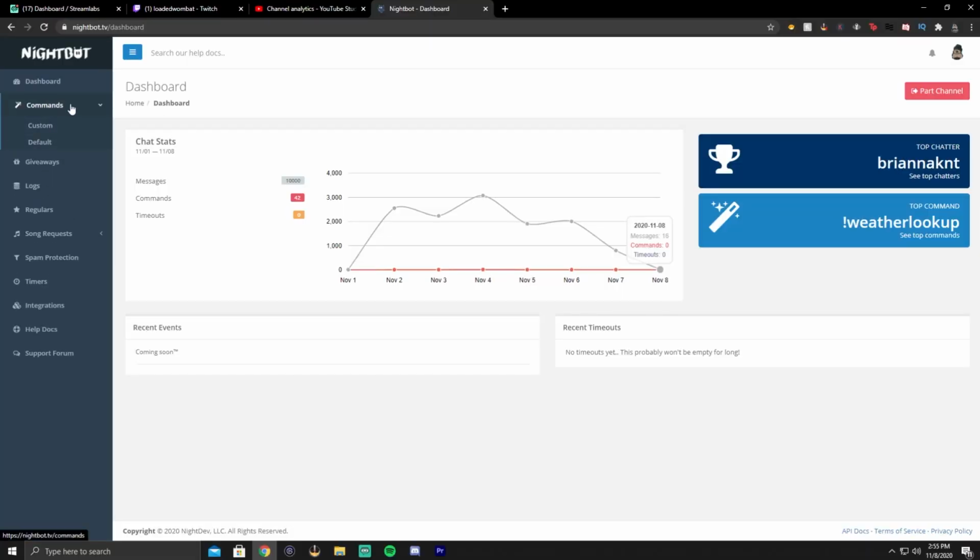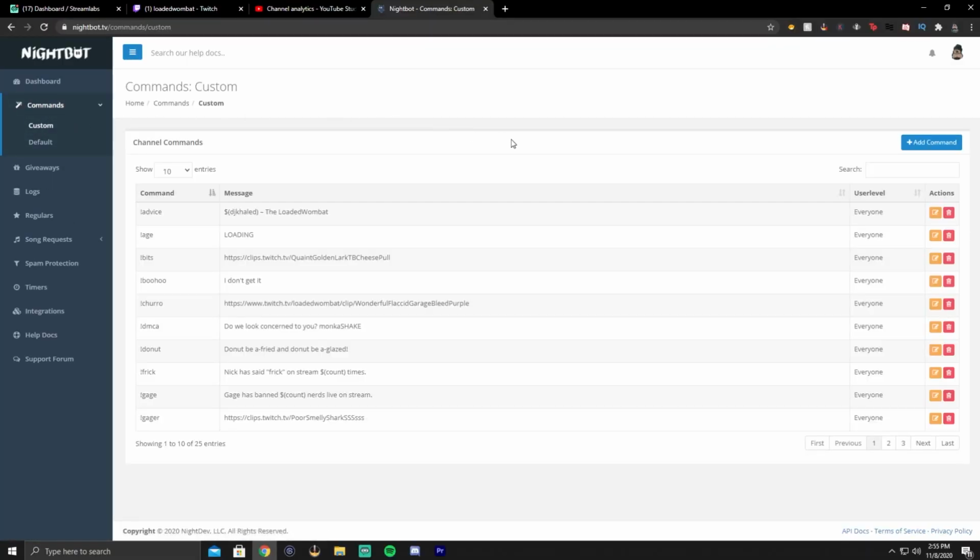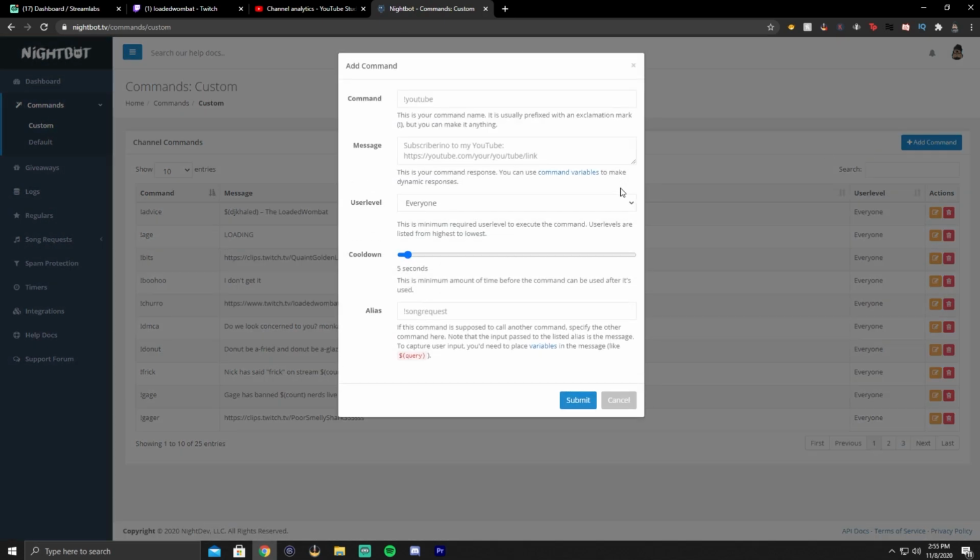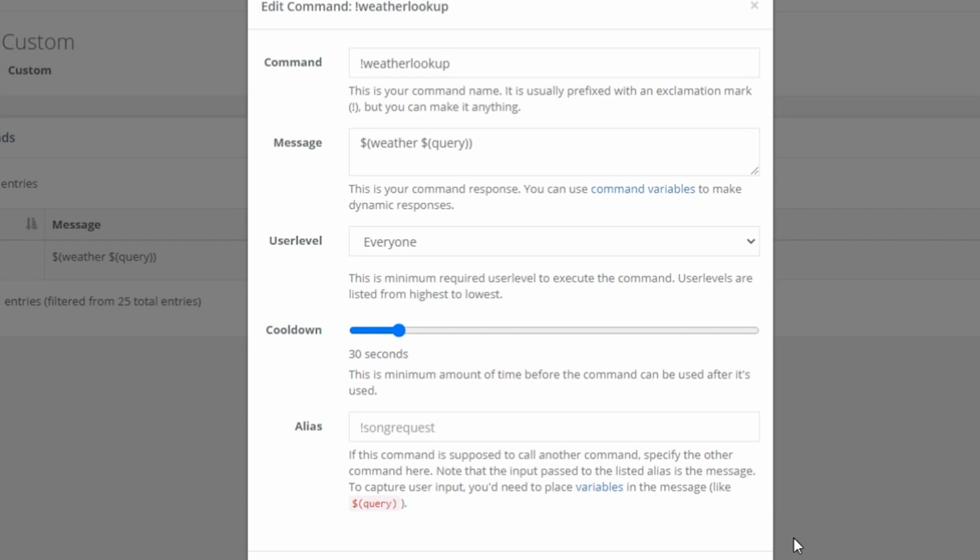So what you'll want to do is create a command through Nightbot, and I'll show you how to do that. You're basically going to go to commands, you're going to go to custom, and then you're going to hit add command. And what you're going to type in here is !weather or !weather lookup or whatever. And then the reply is going to be $(weather $(query)), with two parentheses after that. So just how you see it on the screen here.